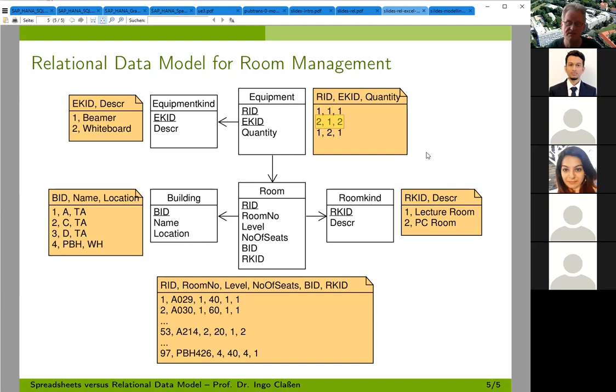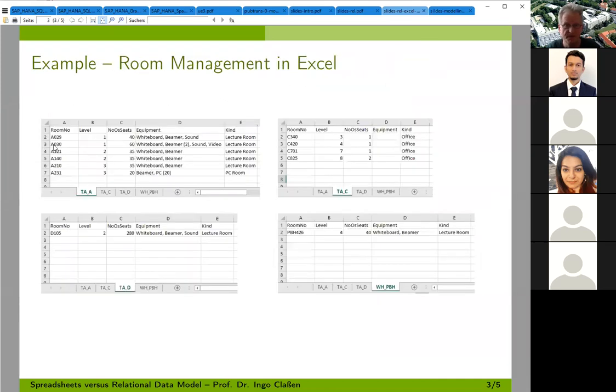This one here, what is it? A030 with a beamer of 2 quantity. 2 beamers in A030, yeah? You see it?